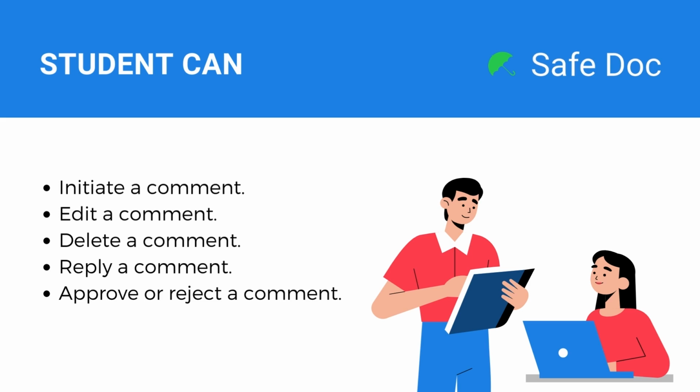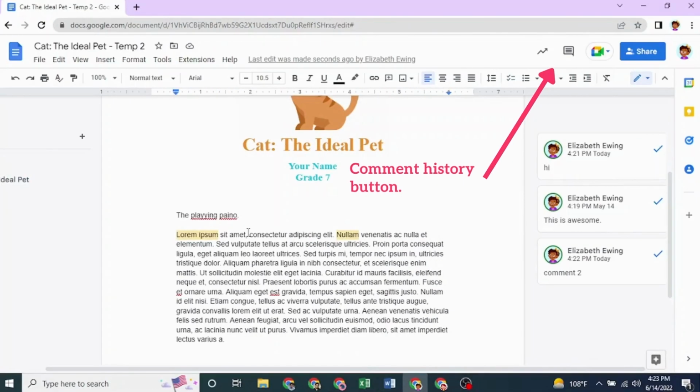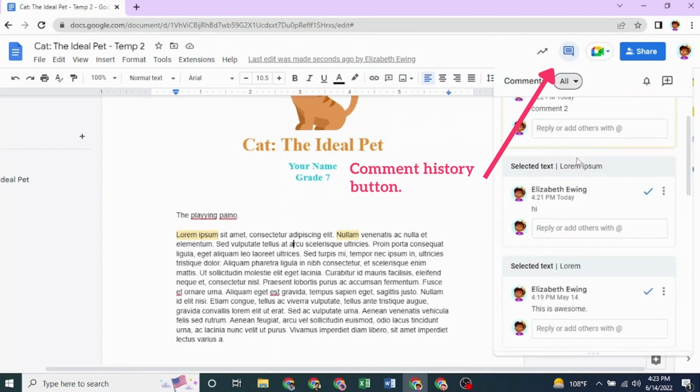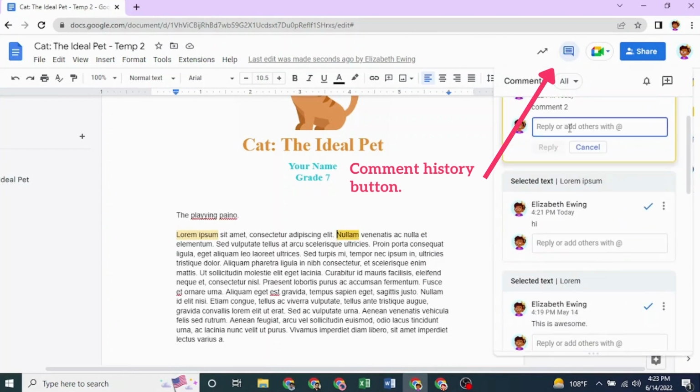Students can initiate a comment, edit a comment, reply to others' comments, delete a comment, or approve or reject others' comments. At the top right of these apps, you will also find a comment history button. This opens up a list of current documents, past comments from anyone. Students can reply to comments in place.